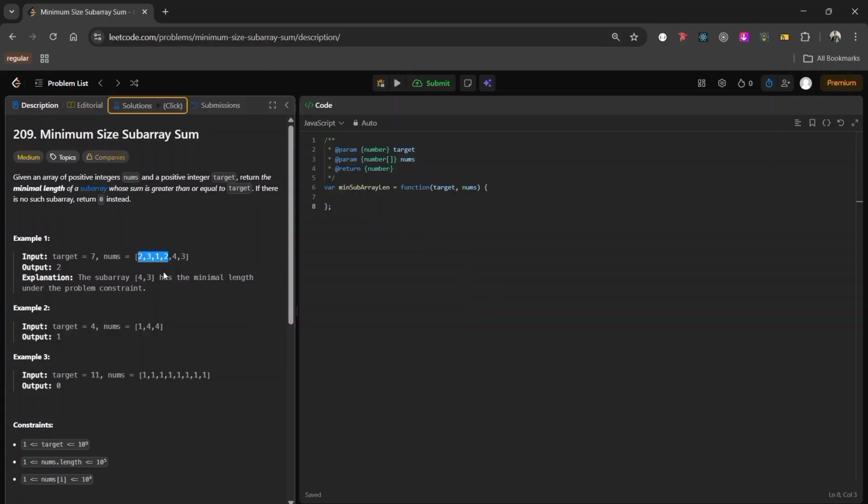My window will only be valid if that subarray has a sum greater than or equal to the target. And what I need to return is not this one here. I will again check for a subarray which contains fewer elements.